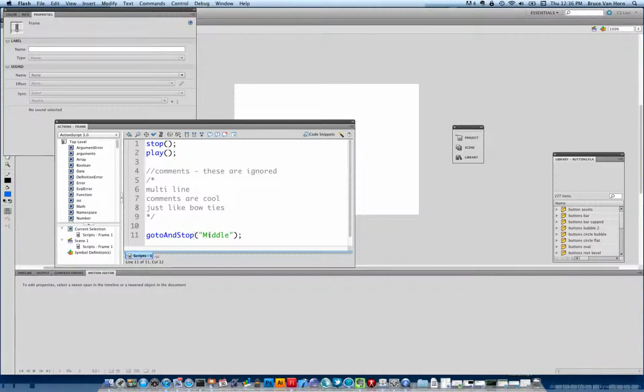Okay, in addition to go to and stop, you can also do go to and play. You can imagine what the difference will be. Instead of stopping, it will actually begin playback at that marker.